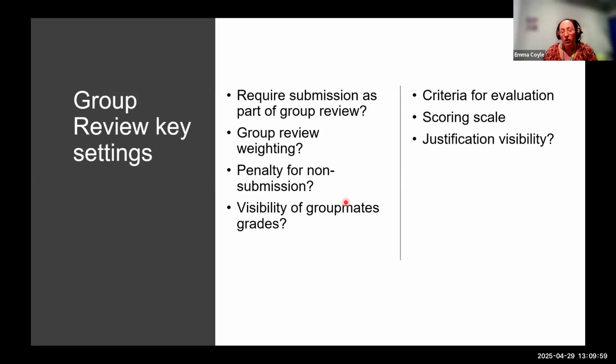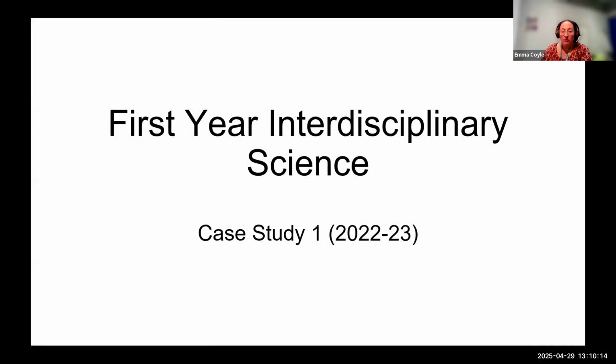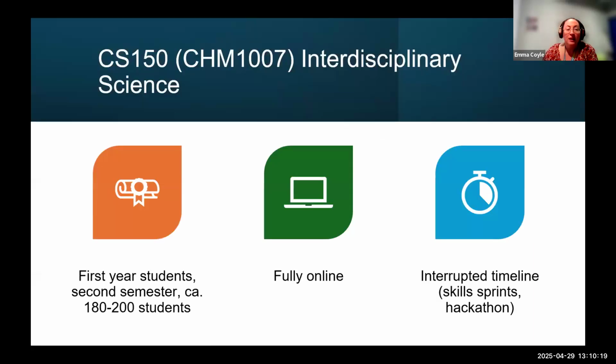Then one of the really big jobs that the teacher needs to do when doing a group review is deciding on the criteria that will be evaluated and the scoring scale for them. So in my two case studies, I have two examples of using different scales. My first year cohort, this is the one I've used group review with for the last three years. It's a large cohort of students. They're from science, but they're biology, chemistry, environmental, or even future teachers. So a bit of diversity in the grouping, and it's 180 to 200, or even as much as 240 students.